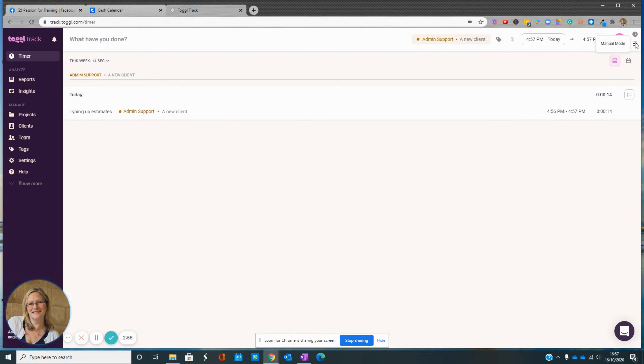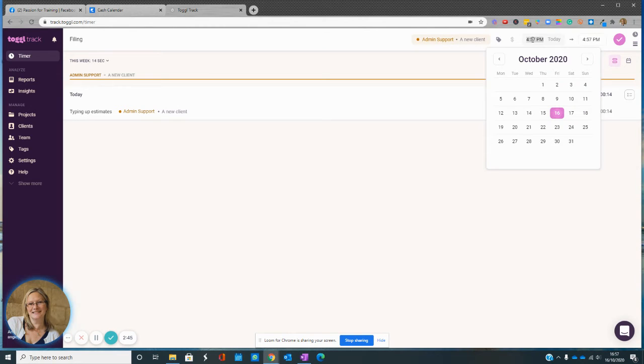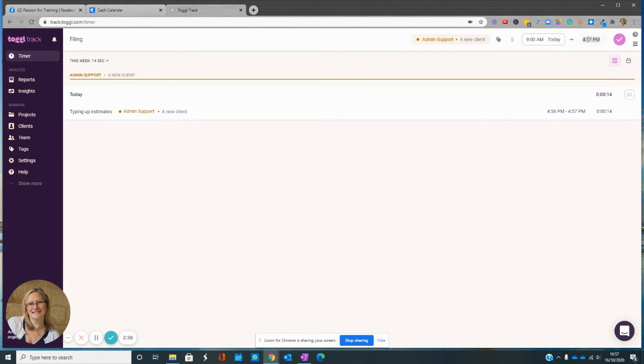What you could also do is click the project and do admin support, but then put it in manually. So you click the three lines there that says manual mode. And then for that one, we were, I don't know, filing. And say I did that this morning at 9 a.m. and I was doing that until about 11:30. And that's what you could do. So you could either do it manually or with the timer mode on.